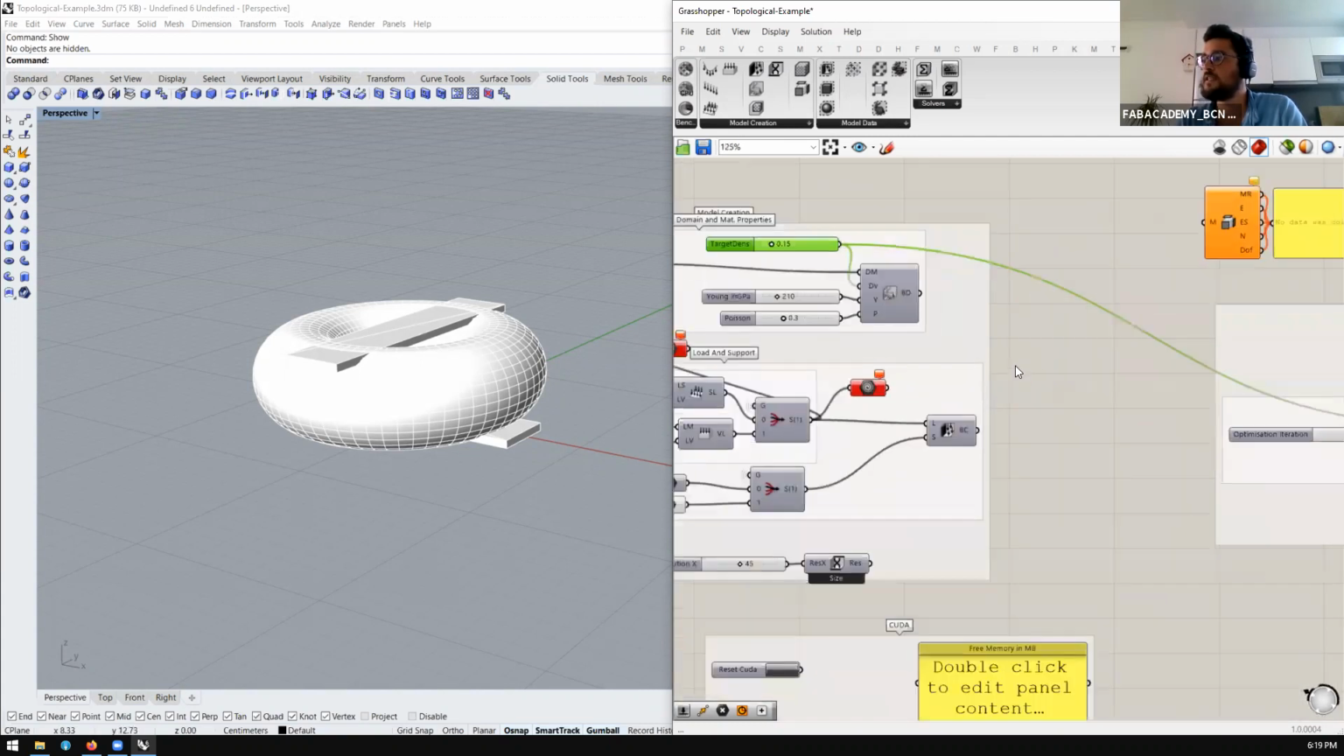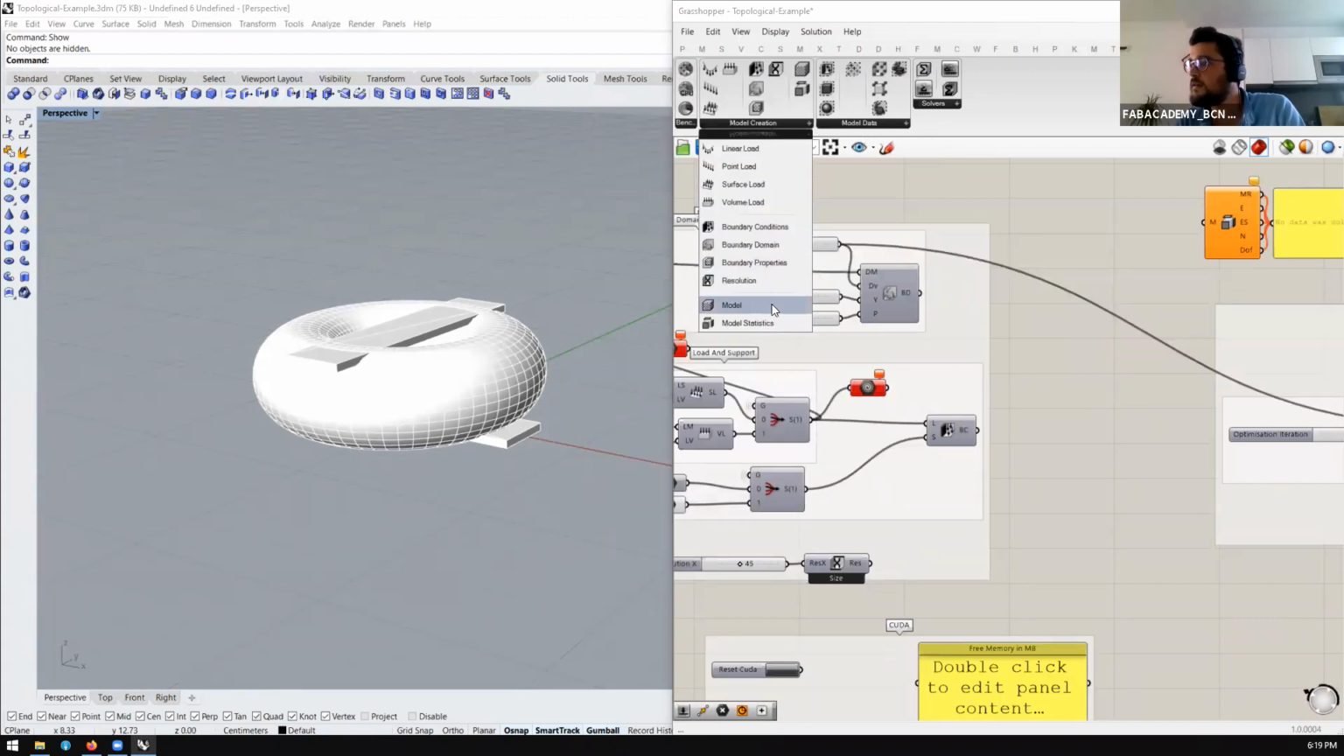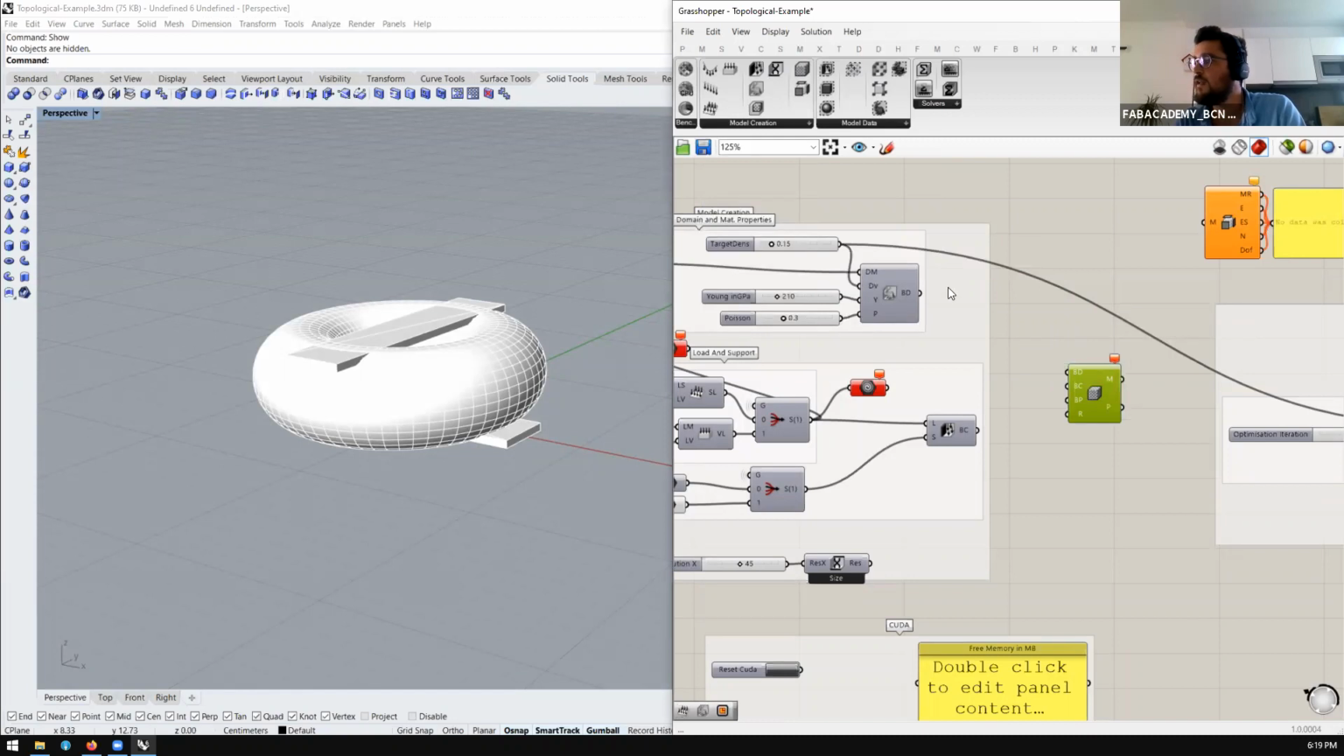I need to assemble this into a model. That is the model data, that is model creation. For the model, I need to set up a boundary condition, boundary domain, boundary condition, maybe properties. In this case, we don't want to set up extra properties, and we need to set up a resolution. What is the resolution?